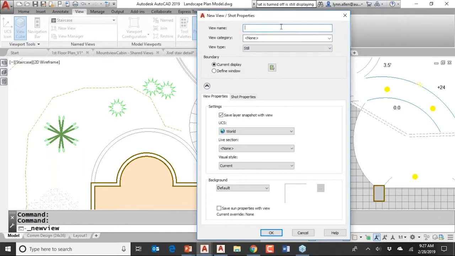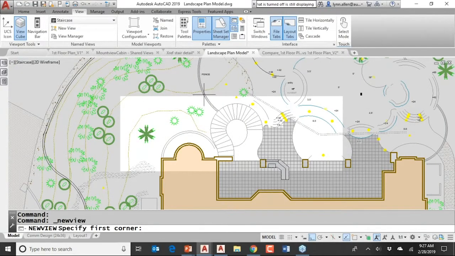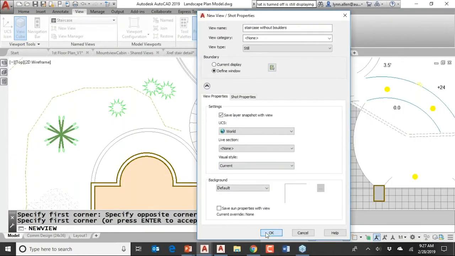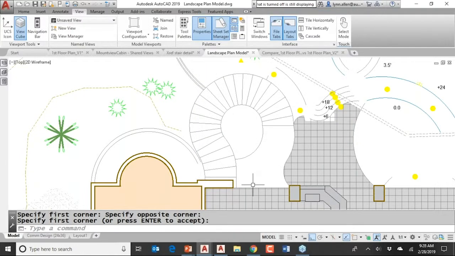I'm going to make a new view. I'm going to call this one staircase without boulders, all right? I know I'm brilliant. Okay, I'm going to go ahead and say define the window. And let's make it like so. It's pretty close to where it was before. Press enter to accept, and I'm going to go ahead and say okay. And you don't have to define a window. You can just use the current display. You saw that on there.